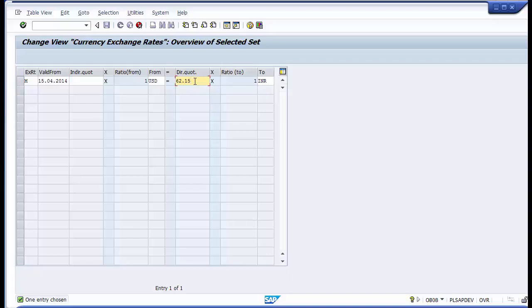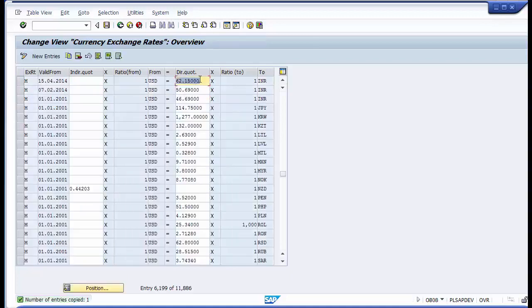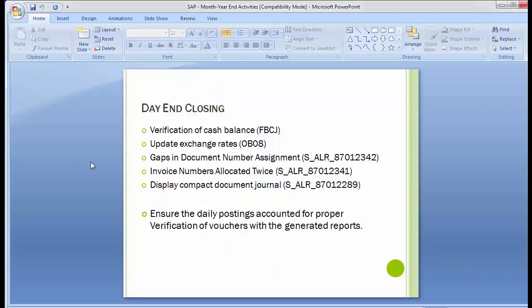So this is how you need to maintain the currency rates as a day-to-day activity. Now enter, and the rate is maintained over here. You can see the number of entries have been copied, and now you can save the screen over here. So once you save, the data is saved. So this is how you can update the exchange rate on a day-to-day basis.